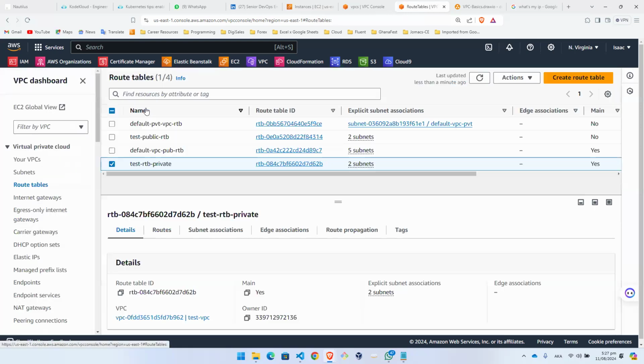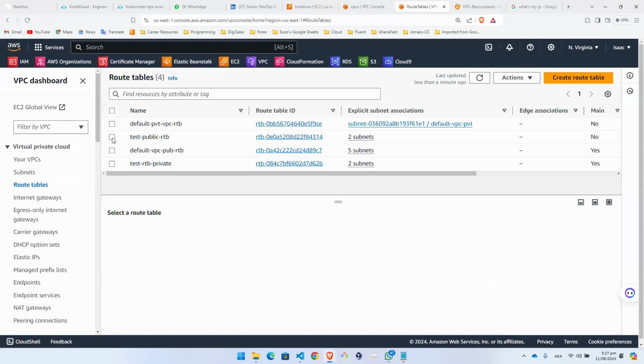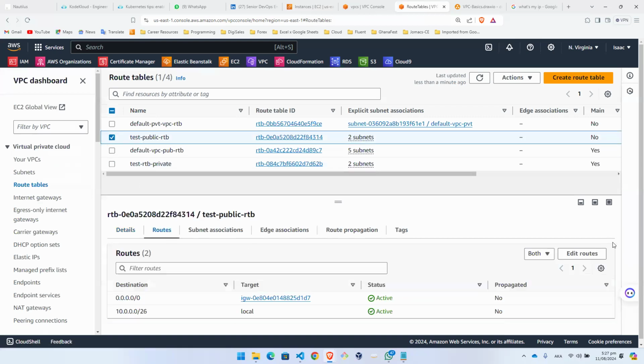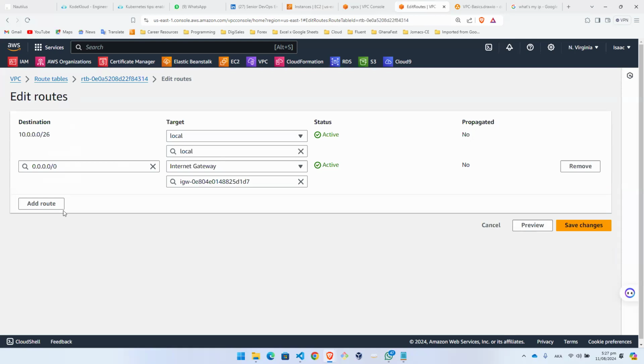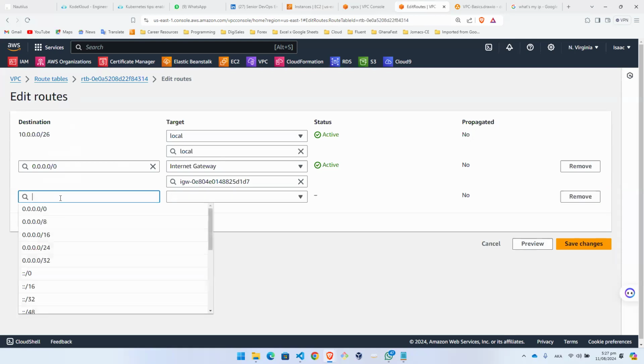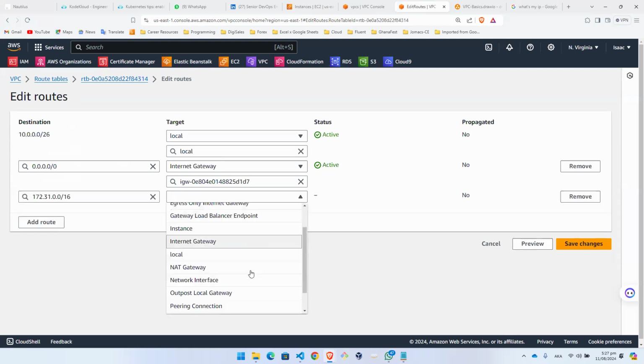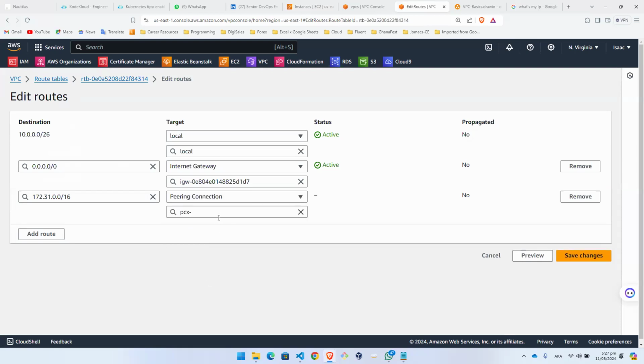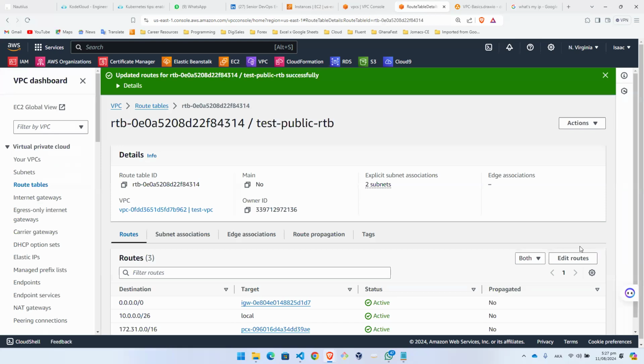I'll go back, and I'll do the same for the public route. Edit, add this peering connection, and that. Save changes. Now, once that is done, we have basically what? Connected the two networks.